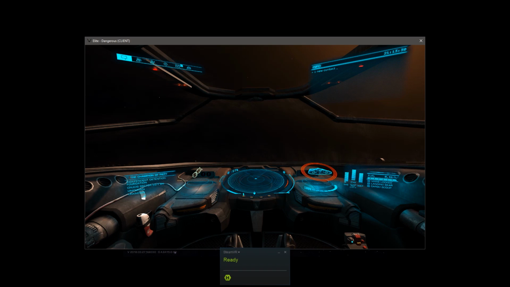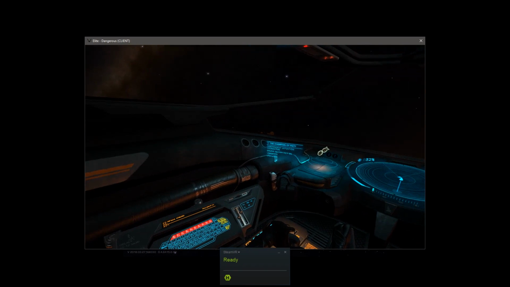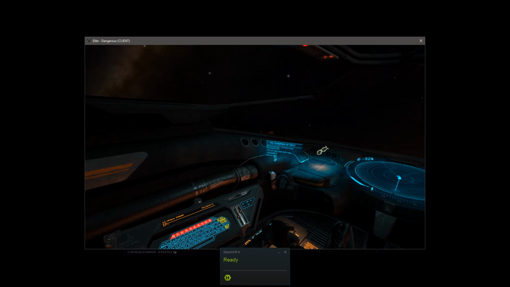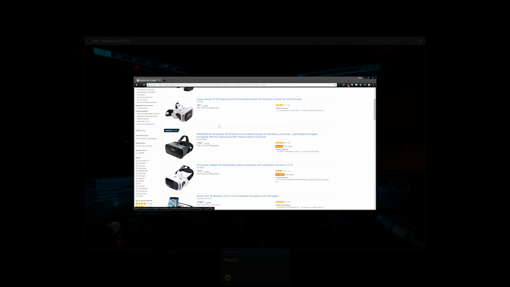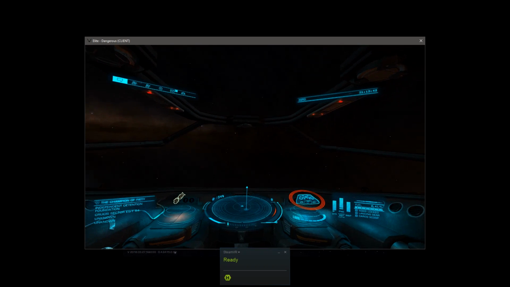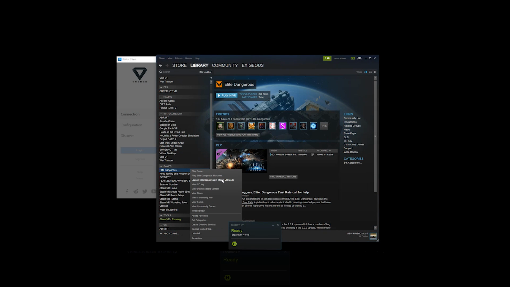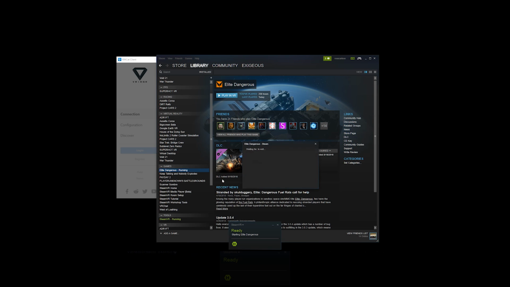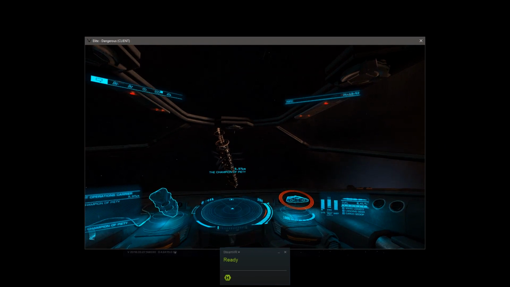For this to work, you'll need a current generation phone, the higher end the better, and some kind of VR headset device, such as Gear VR, Google Cardboard, or any of the simple third-party devices available. You'll also need to have Elite installed through Steam. Don't worry, if you didn't purchase Elite via Steam, you can get a key to add it to your Steam library. I'll leave a link about this in the description below.